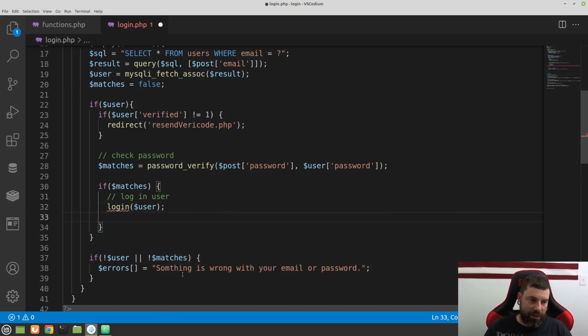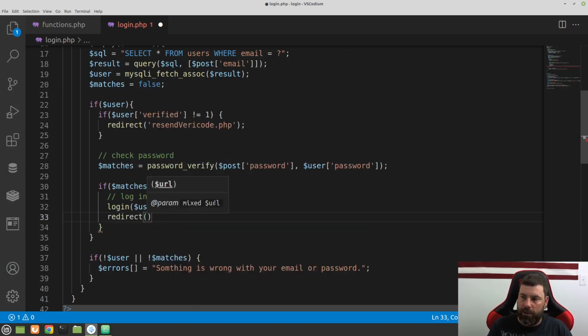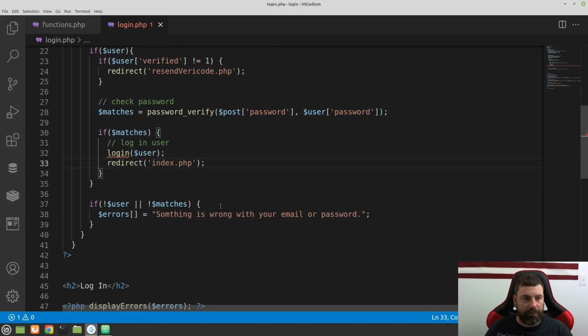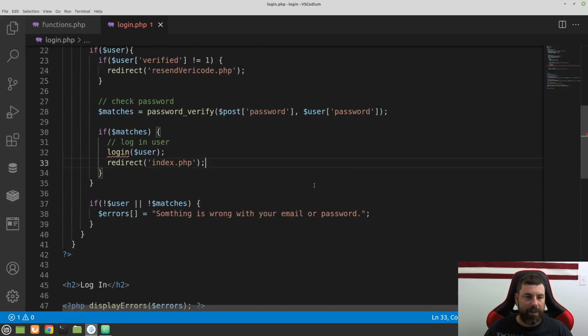It's all red squigglies right now because we don't actually have that function yet. We're going to create that in a moment. But after we do that, we're going to redirect them to the index.php, which will be at the home page, and we haven't created that yet either. So let's go ahead and hit save. Now, this file for now is pretty much done. We're going to do a little more work on this later with the remember me stuff, but for now, I think this is going to work.